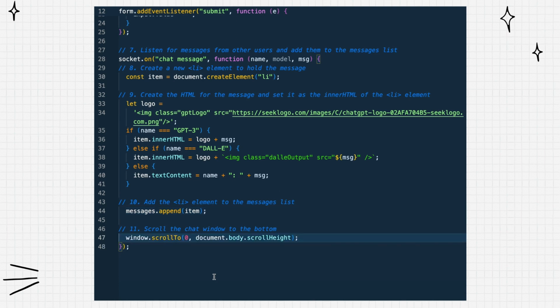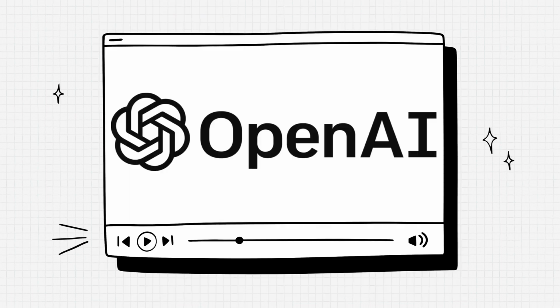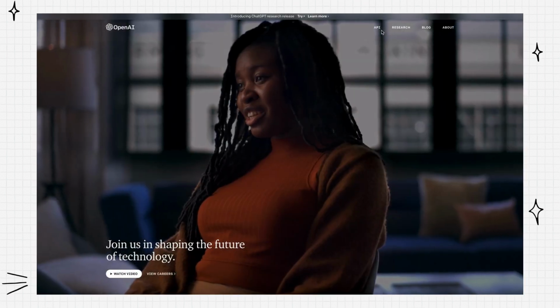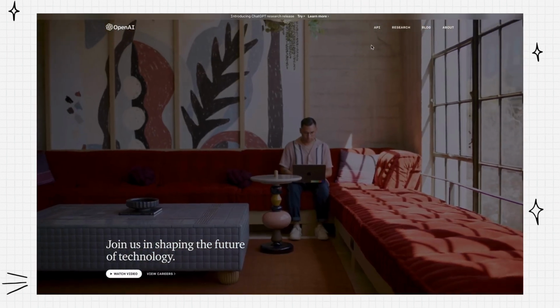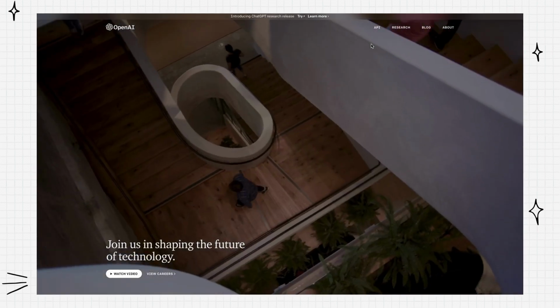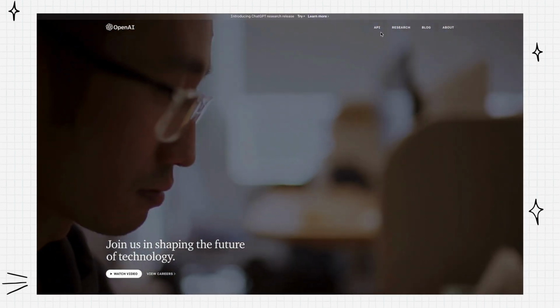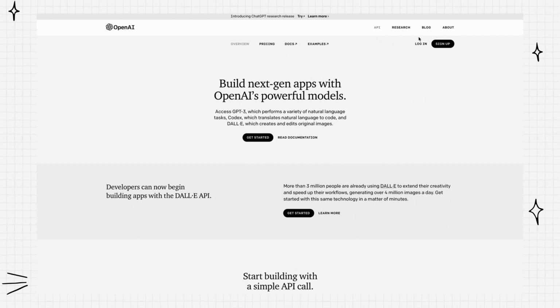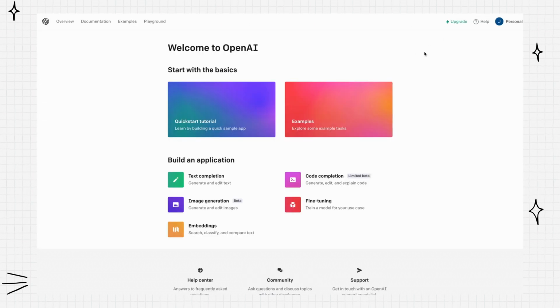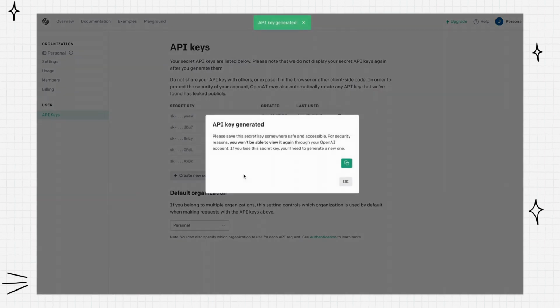Next, we're going to be heading over to the OpenAI website. We're going to be getting our API key here. So if you haven't made an account already, go ahead and do so. We're going to go to the API link at the top of the page. Then once we're there, either log in or sign up, do whatever you need to do. And then once you've done that, you'll be greeted with this page. Once you're on this page, just go to the top right corner, click view API keys. Then once you're there, create a new secret key.